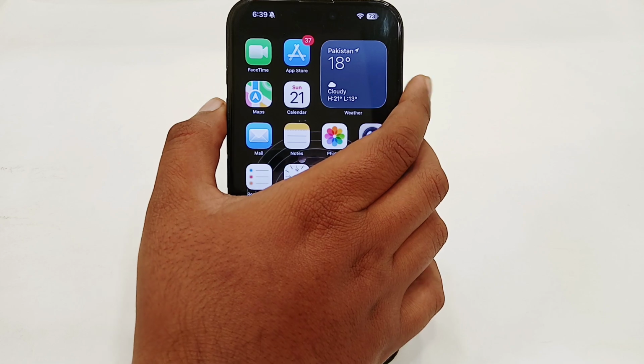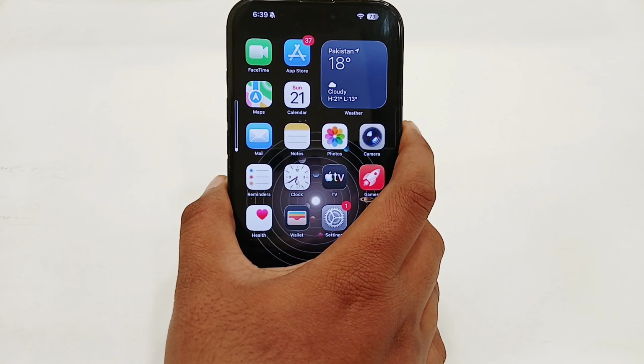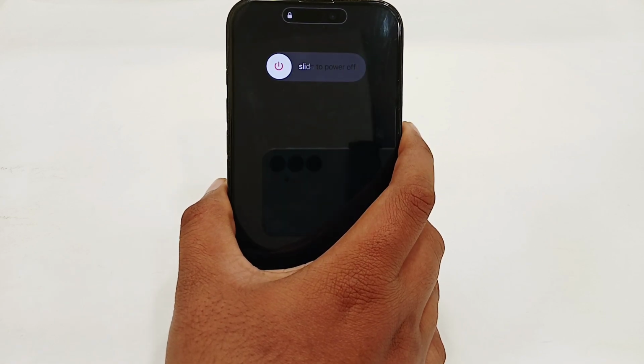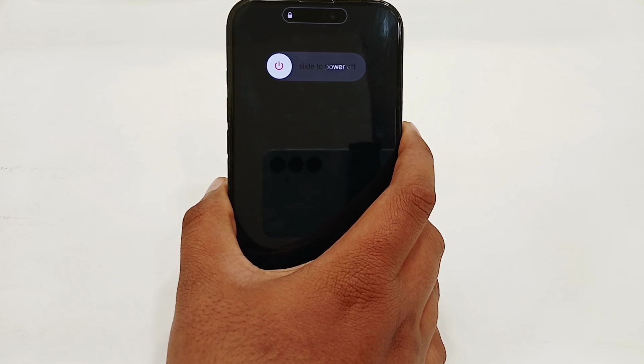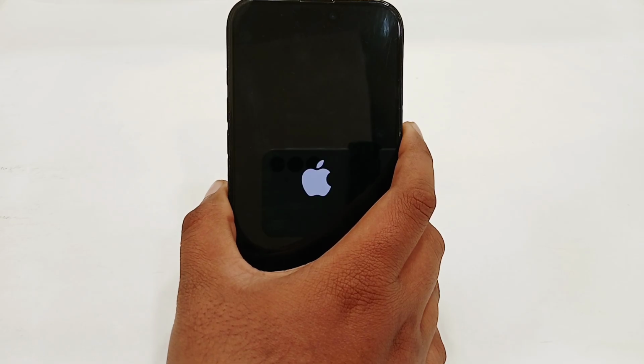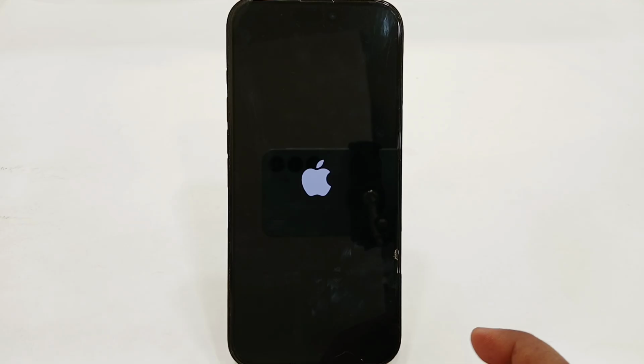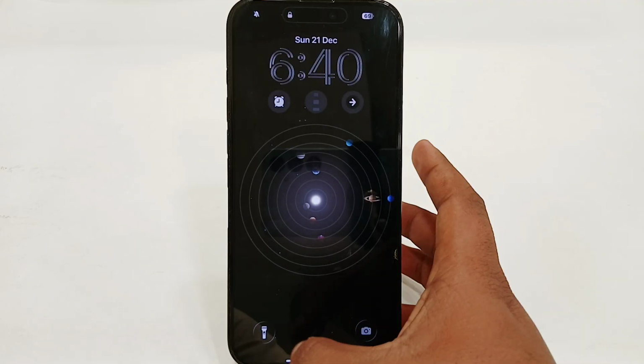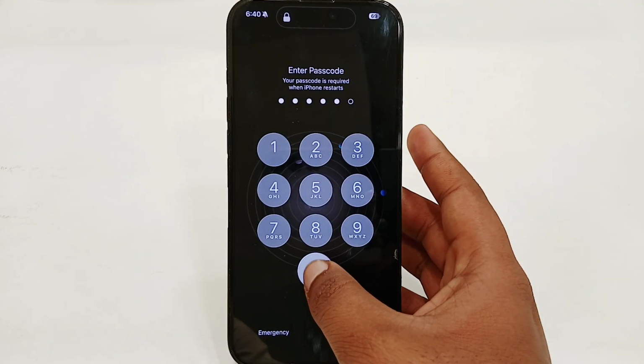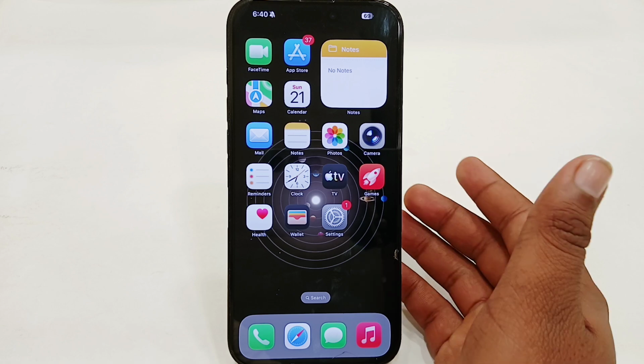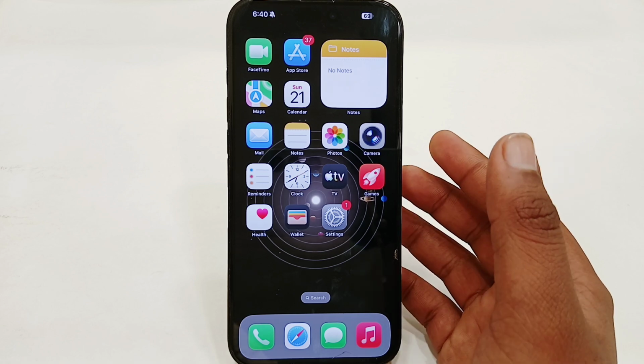You have to quickly press and release the volume up, then volume down, then press and hold the power button and wait until the screen goes fully black. And here, once you get the black screen, you just have to wait for the Apple logo, and once you get the Apple logo, just release the button and wait until your phone restarts. Once your phone has restarted, unlock your phone, and here you have to retry to check if your issue has been fixed or not.